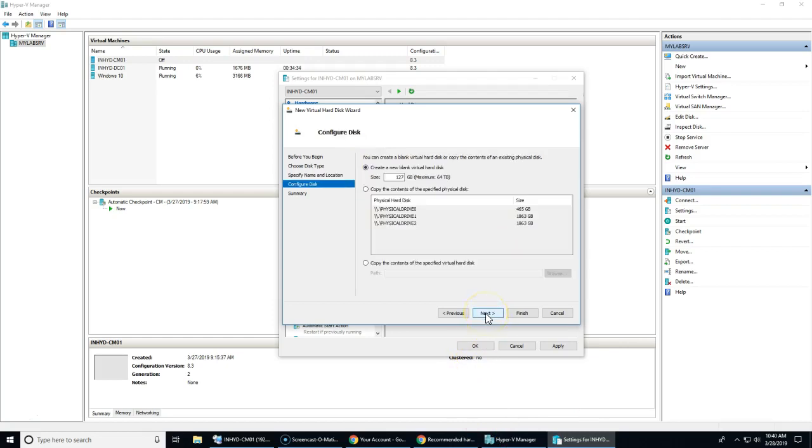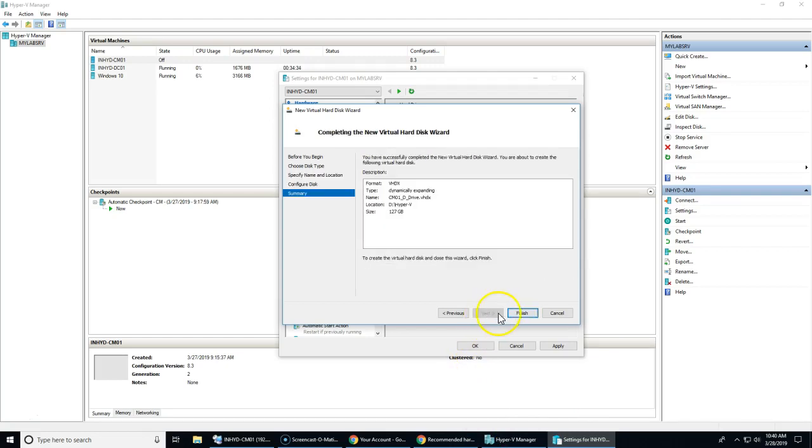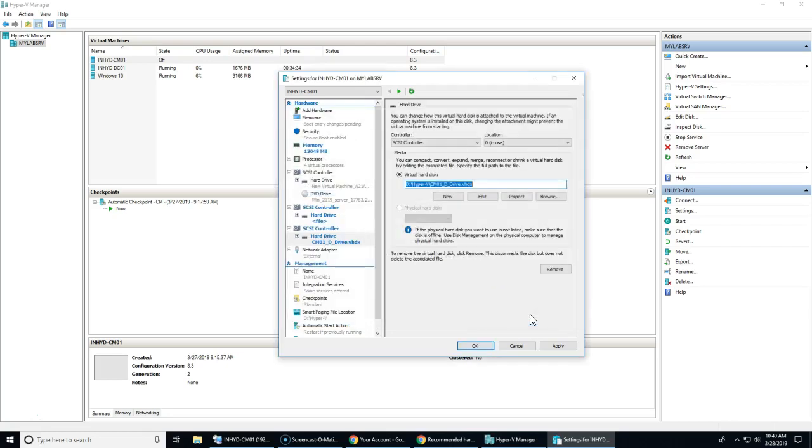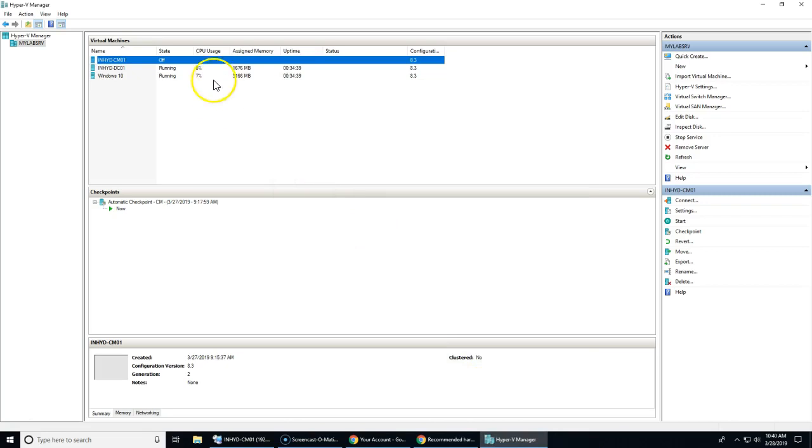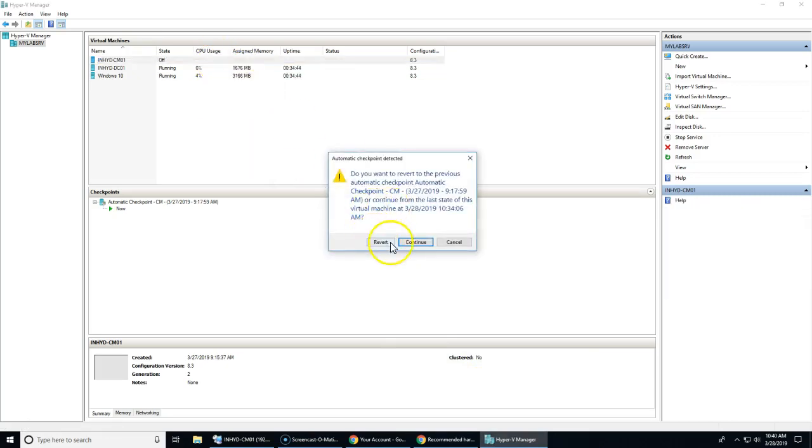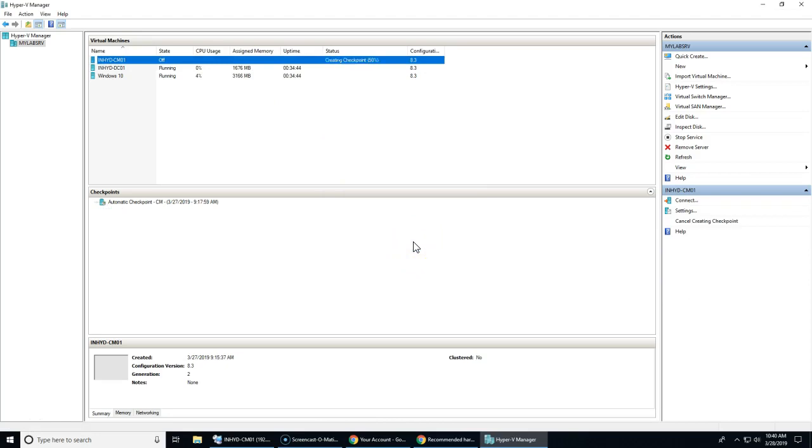Next, it's going to create a new one. Finish. That's it, and apply. Now I have a new disk assigned. So let me start the computer. Continue. So it's going to start the computer.